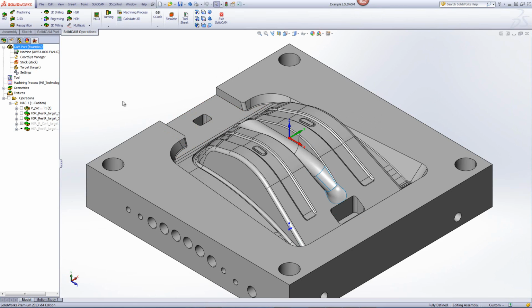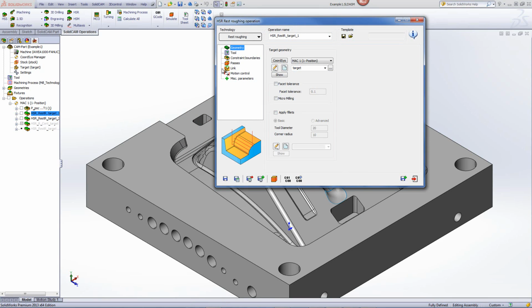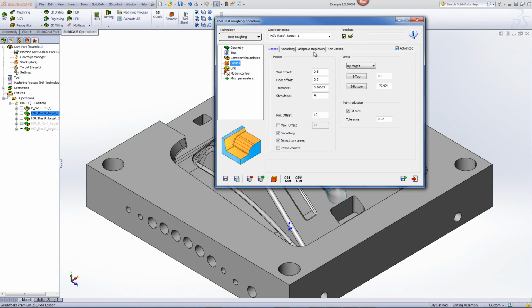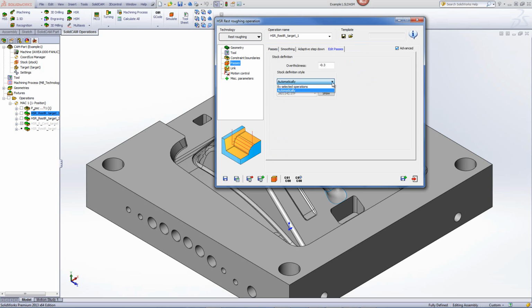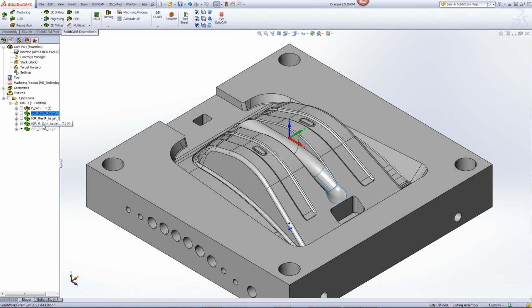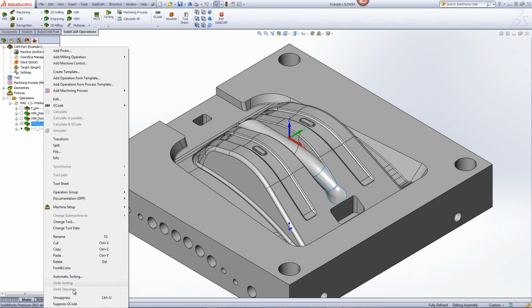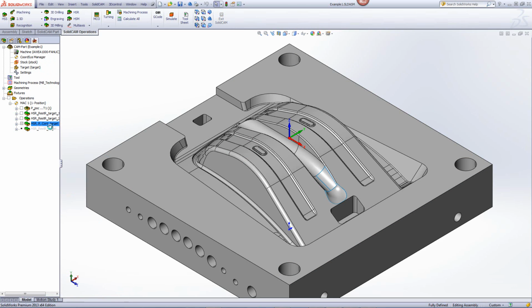And we'll just open up one of the operations over here, which is rest roughing. It doesn't really make a difference. Okay, but I'll open that up. If I go into passes, edit passes, right now it's set at automatically. If I click over here, we have by selected operations. Okay, but let me go back and actually open up the roughing operation. I'm going to unsuppress it for now, and we'll open it up.